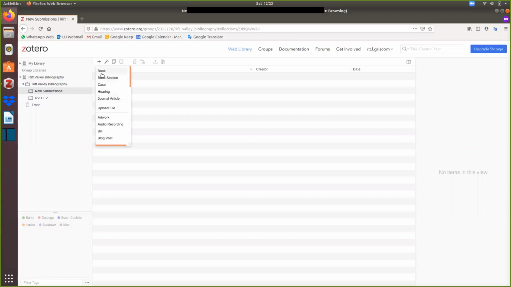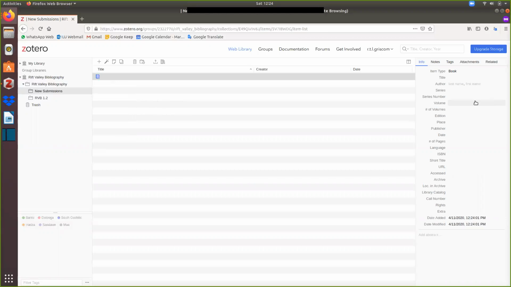So for example, let's pretend that I produced a book last year. So I'll choose book, and I will give it the title, The Languages of East Africa. Then I will enter my own name as the author, starting with my last name, Griscom, and Richard. Let's pretend it was published at Oxford by Oxford University Press, and the publication date was 2019. So this is fairly basic information.